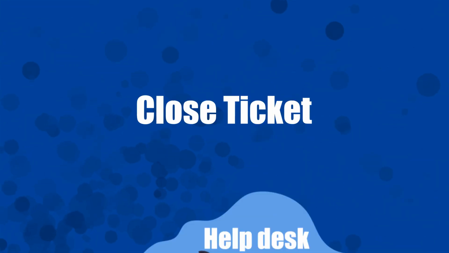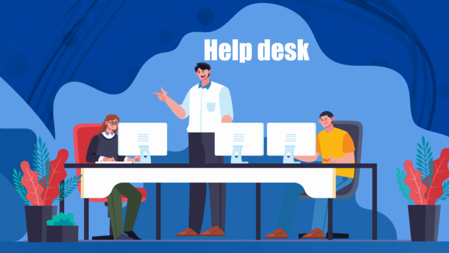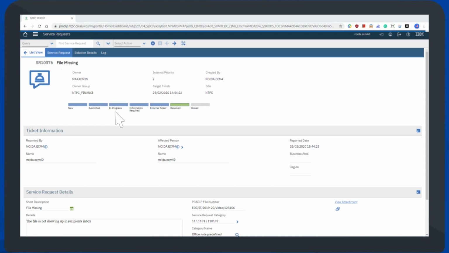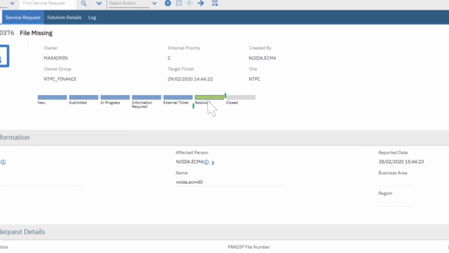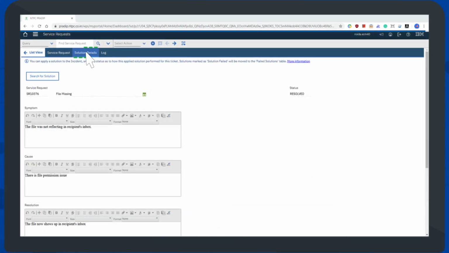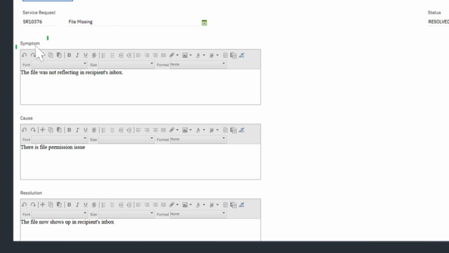Close ticket. When your ticket is resolved by the help desk, you will get an email confirmation with the ticket number. Log into the Pradip portal and go to that ticket. Now you can see that the ticket status is changed to resolved. To see the resolution, click on the solution details tab. Here you can see the details like symptom, cause and resolution.